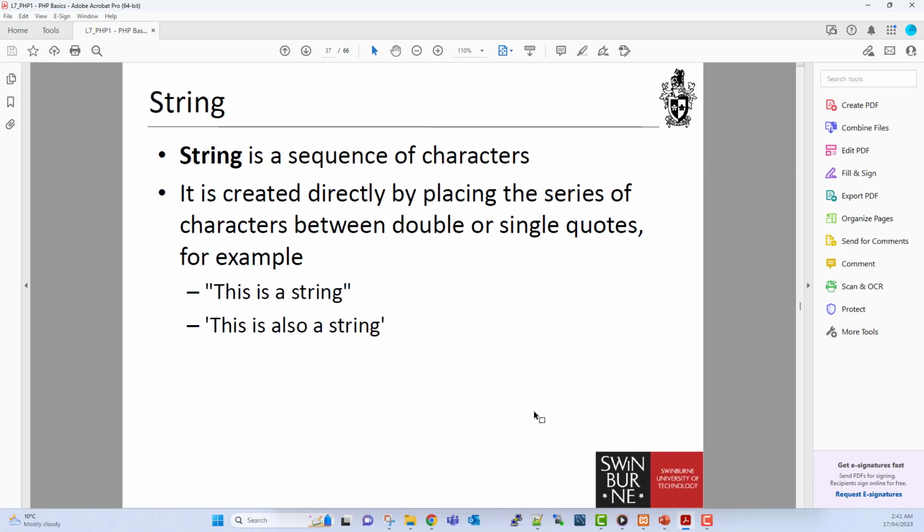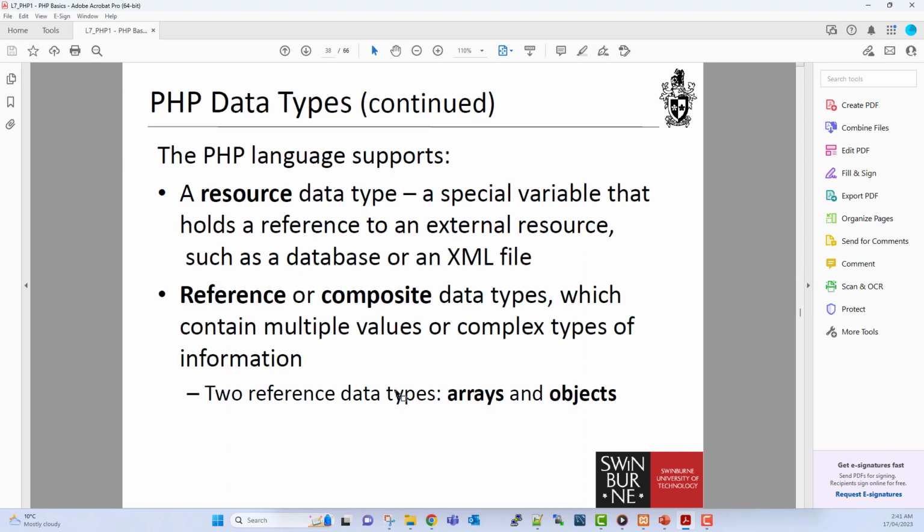Now string data types, we use if you want a sequence of characters. It is created directly by placing the series of characters between double or single quotes, right? Okay, so we know how to use quotes correctly now.